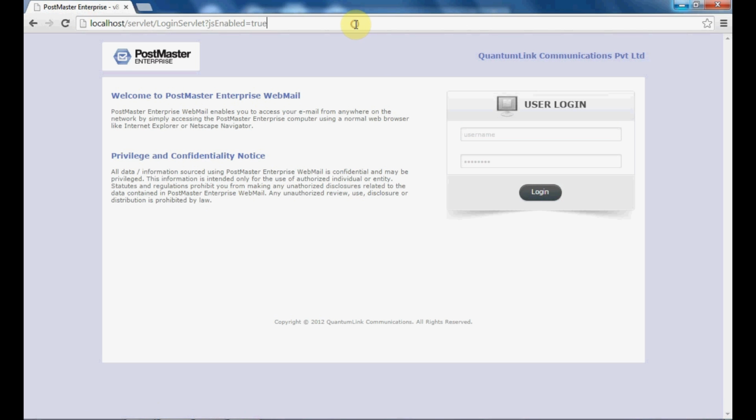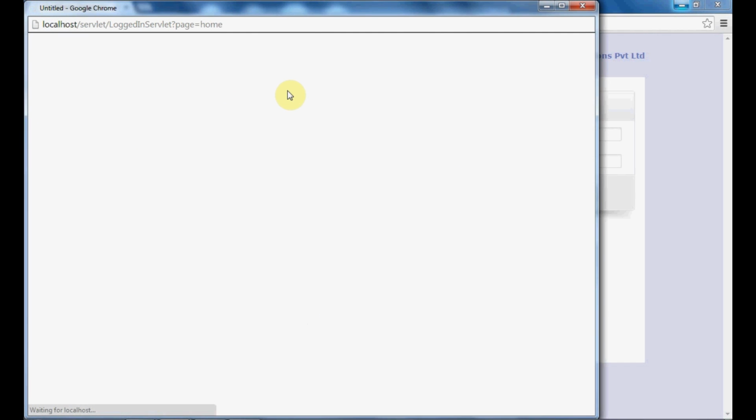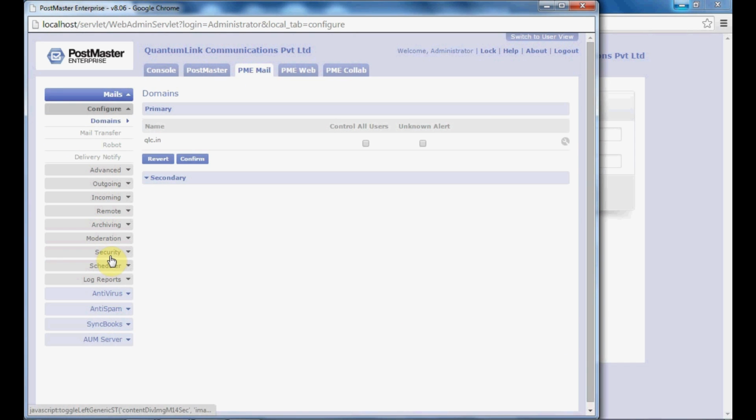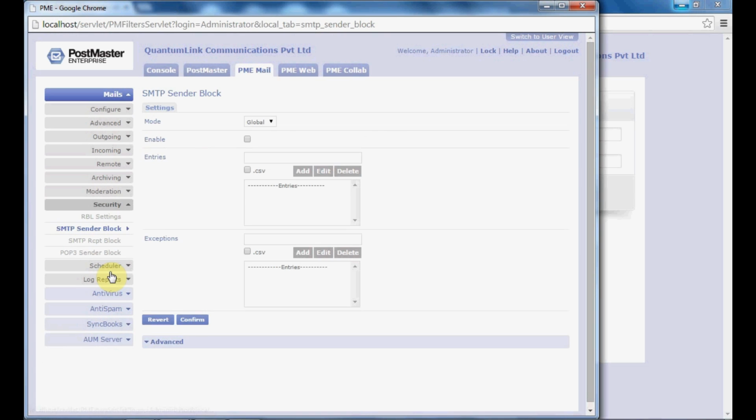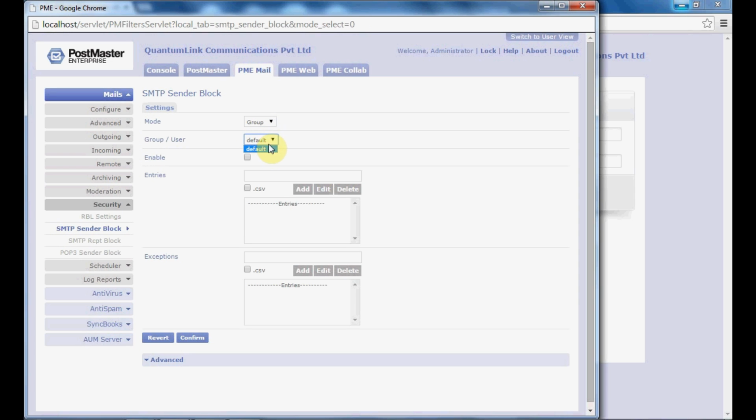Let's refresh the page. Alright, let's log in now. So here this feature has been added, that is mode, that is either you want to have this SMTP sender block set for global or for group users or individual users, you can do it. If you select the group, from the drop down you have to select the group which comes. Similarly for user, you choose the user. Now let us do it globally, say.